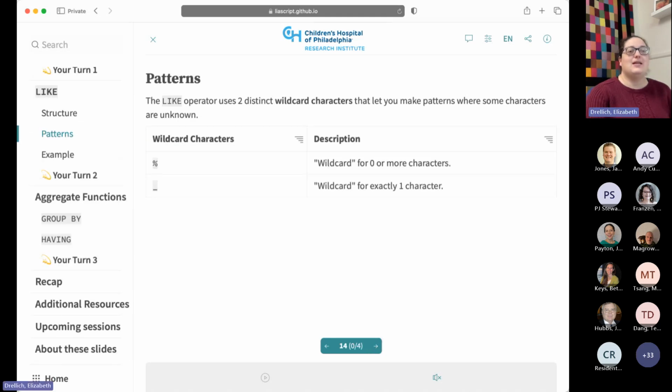So, the like operator uses two distinct wildcard characters that let you make patterns where some characters are unknown. The percent sign is the wildcard character for 0 or more unknown characters, and the underscore is going to be our wildcard for exactly one character. These let us build patterns to compare with a string of text data.